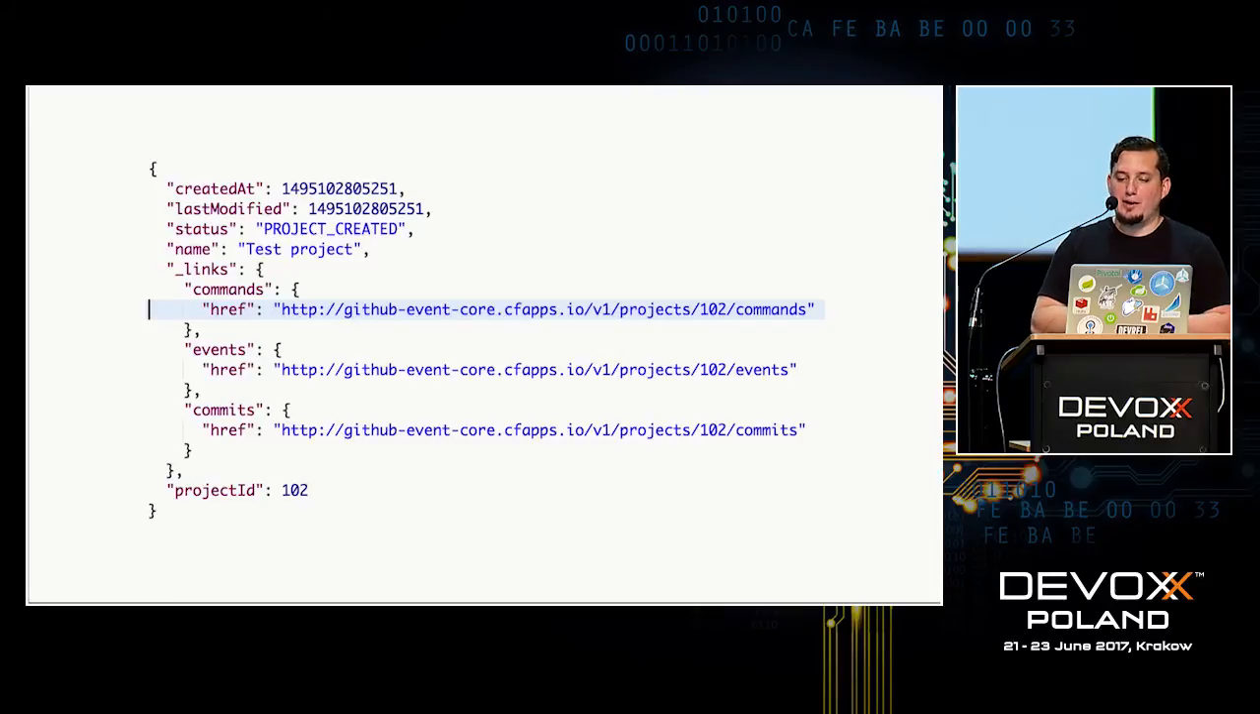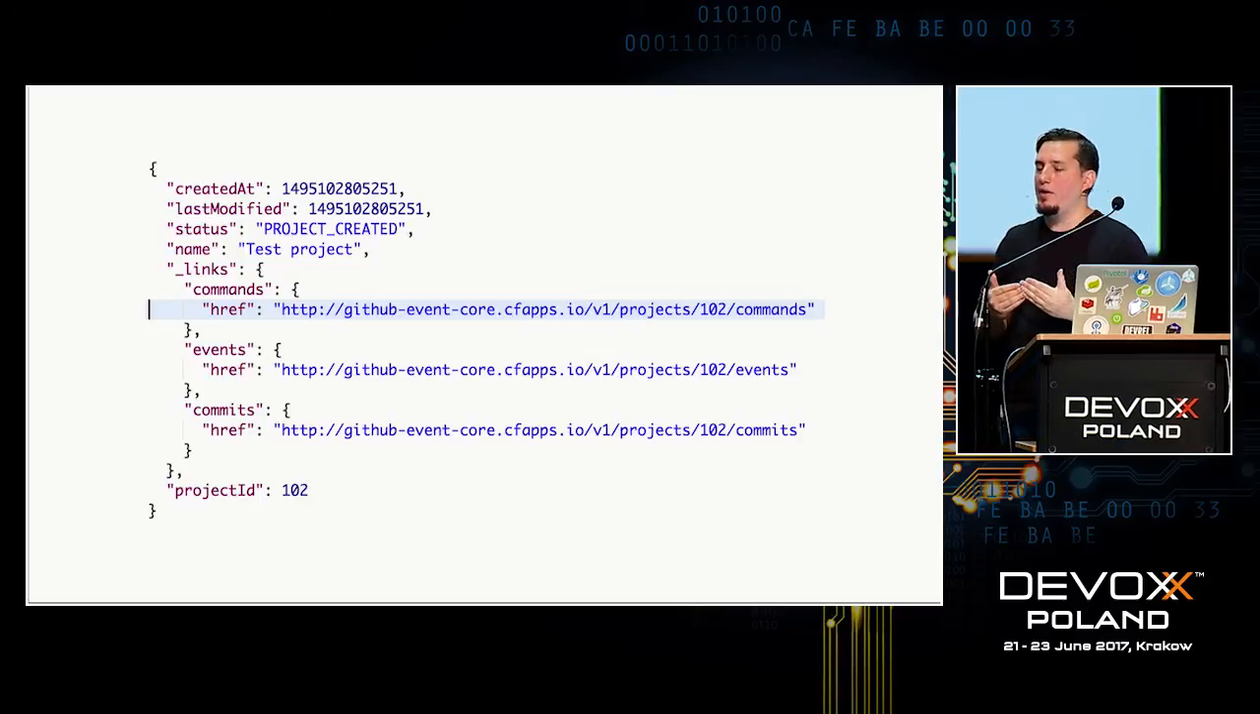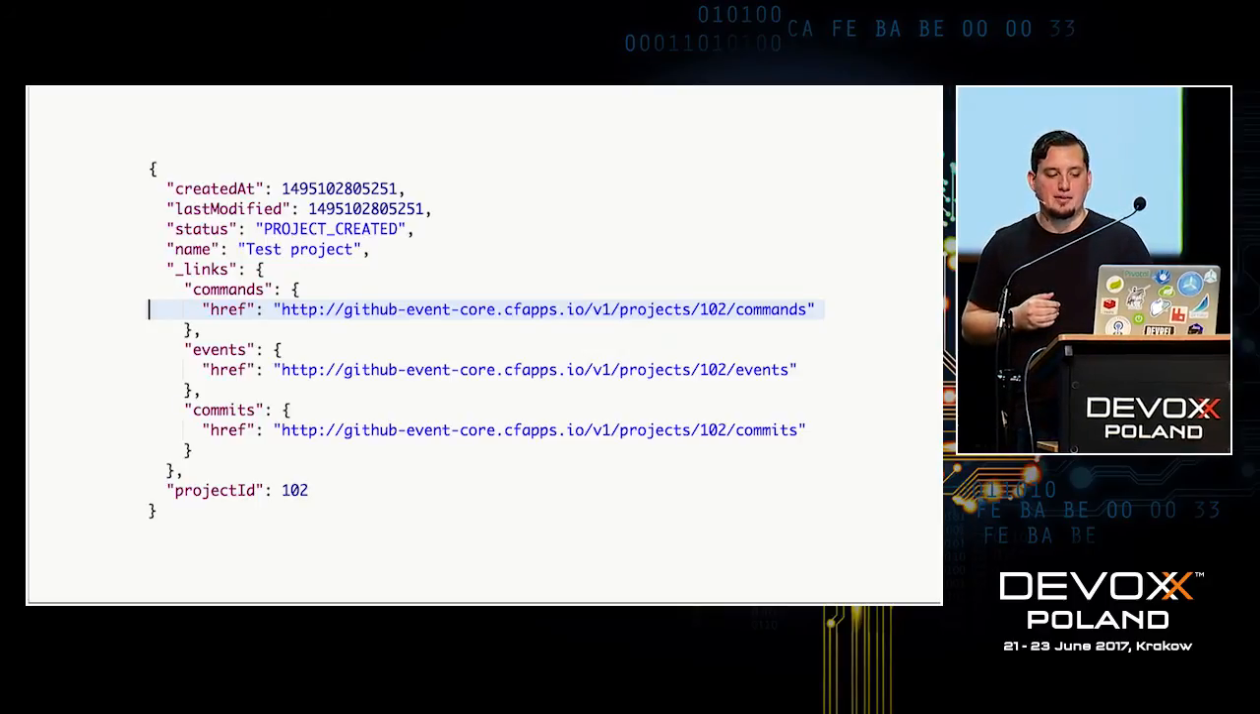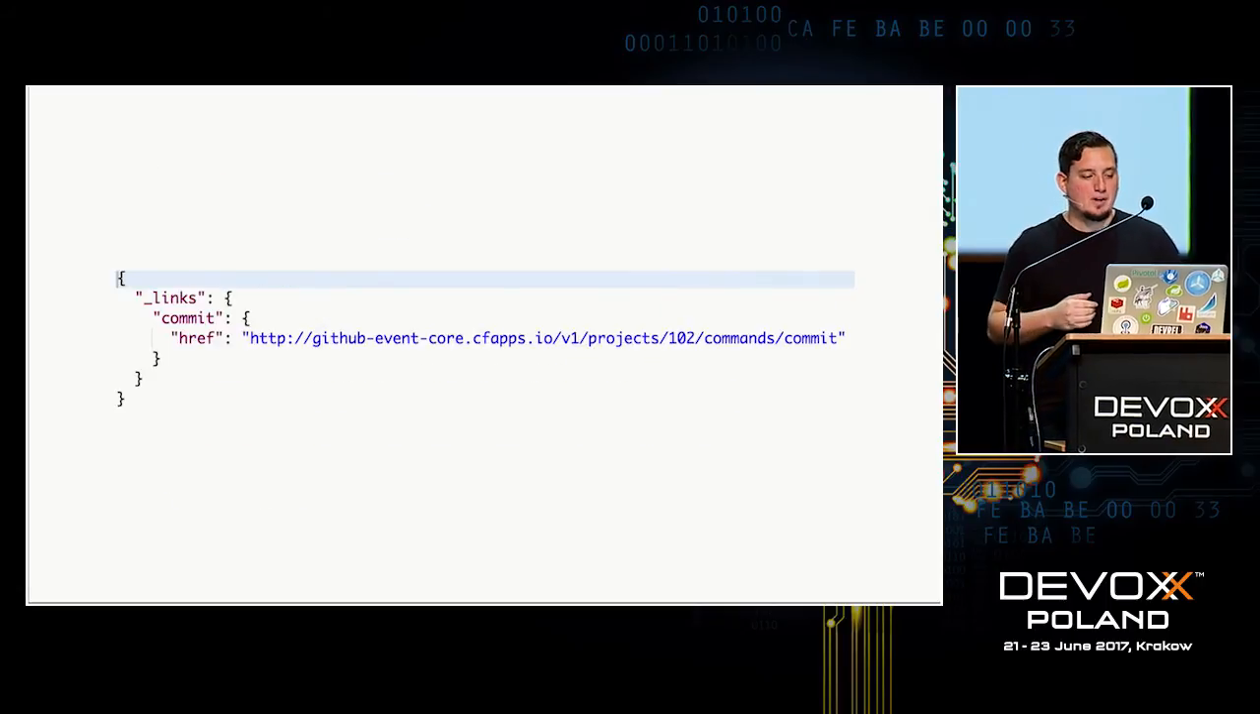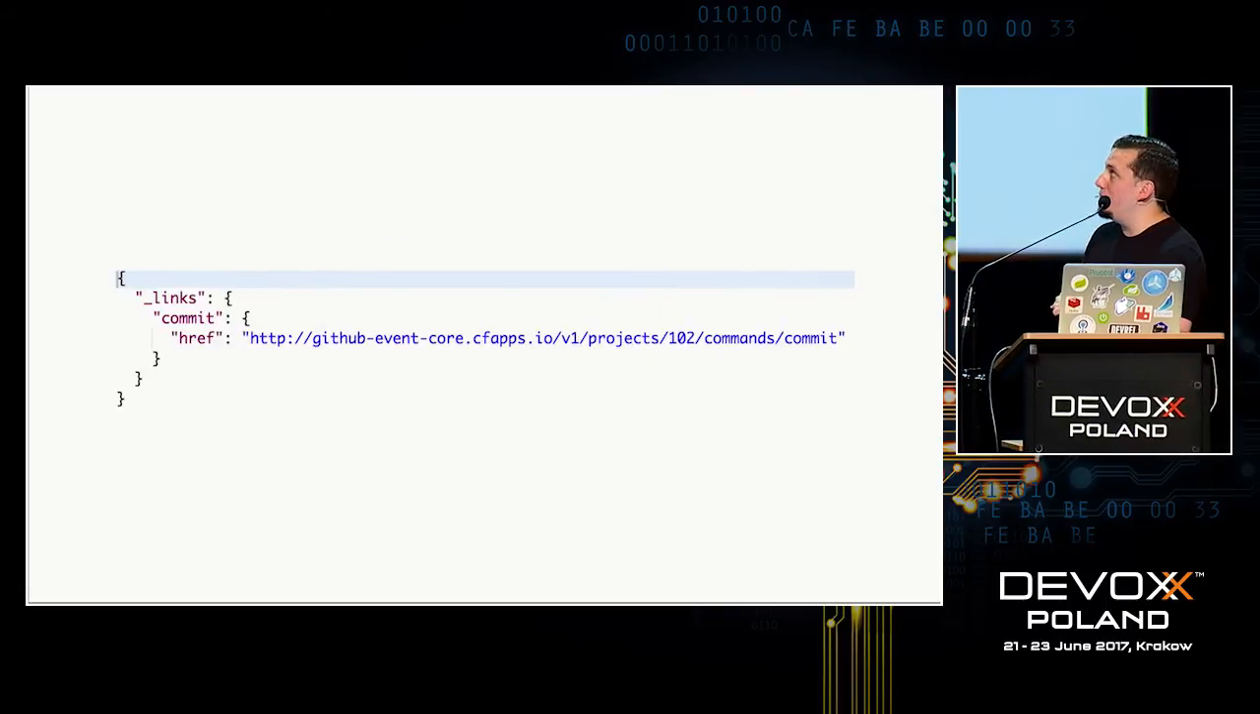So here again, if I go to /projects/102/commands, I'm going to be able to see what the commands are that are available to be performed against this object. And we see that I have one command here. If I make a request to that, so I have the commit command, then I can go ahead and process that command.